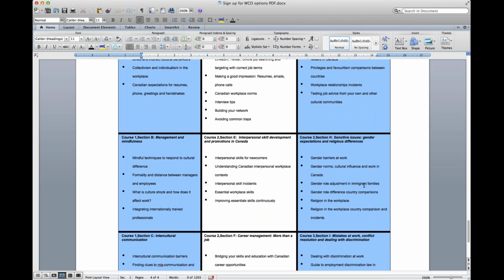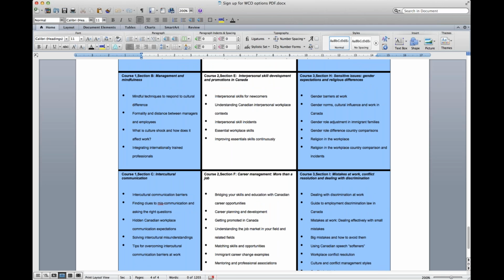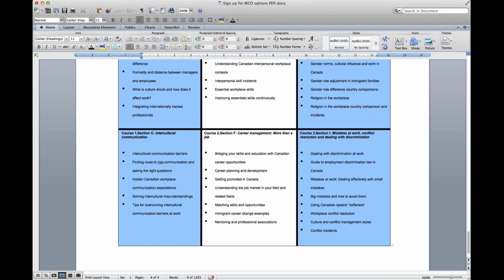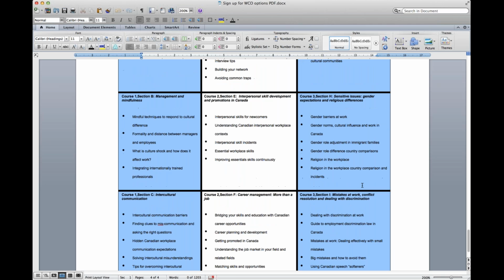And then a final piece is making mistakes at work, so conflict resolution, and then also dealing with discrimination, and what would be considered a career-sabotaging mistake, and what would be considered just a small mistake that you can easily get past. There's also a really useful piece on using Canadian speech softeners, which you may not understand or know about if you were born outside Canada, but it is the language that people use to get promoted, and if you don't master this style of speaking, you will not get promoted in your company, so it's extremely useful to find out how to do it. So that's the course outline.